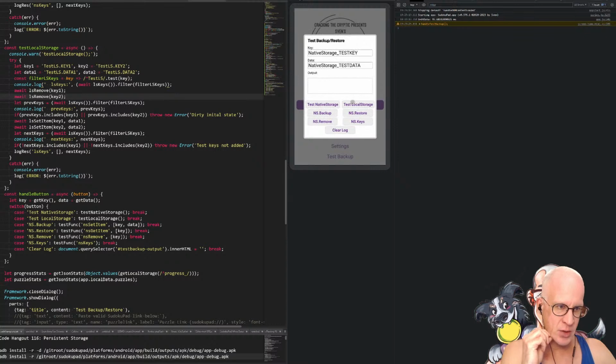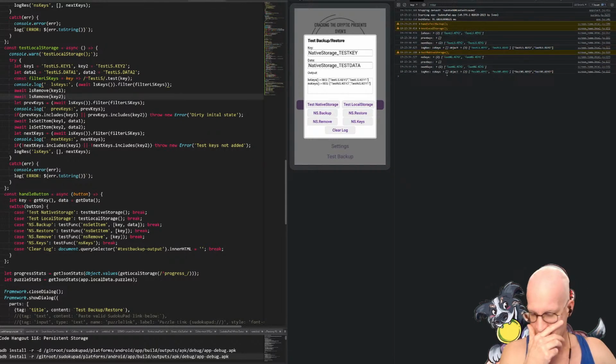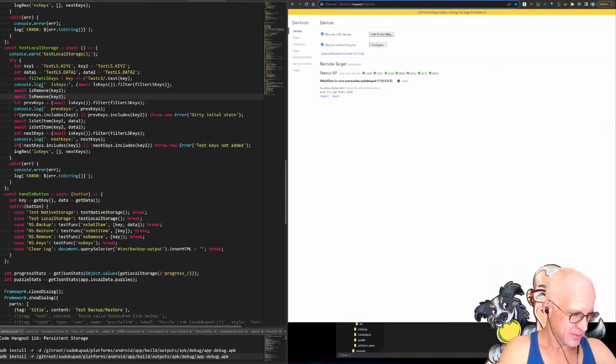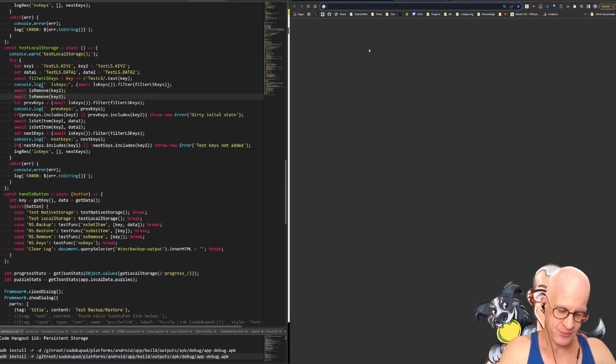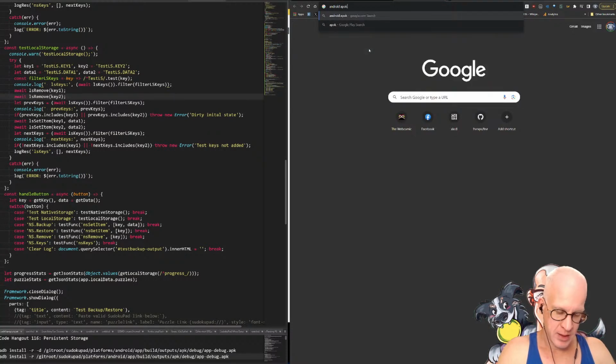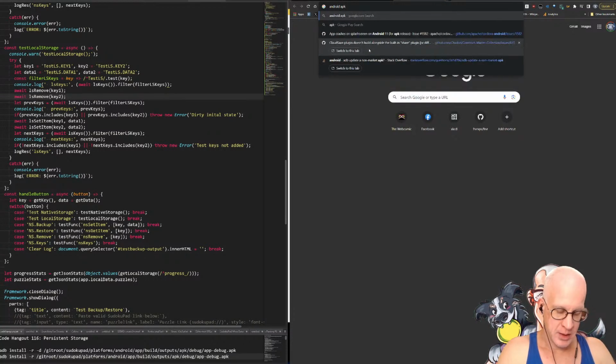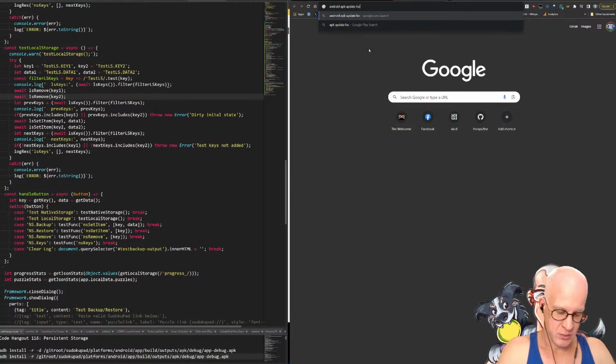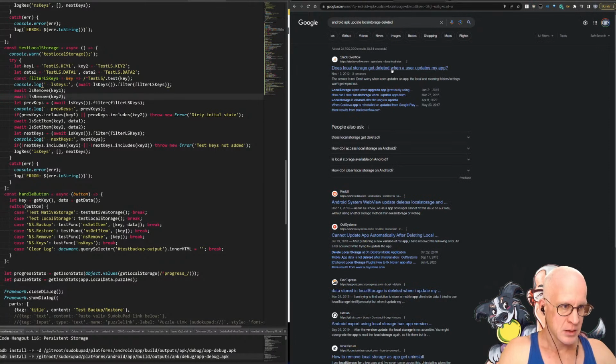But let's see. So if I run test local storage, yeah, you see, the keys just survived, no problem. All right, so that doesn't actually solve any problems. Okay. Android APK update local storage deleted. One sec.